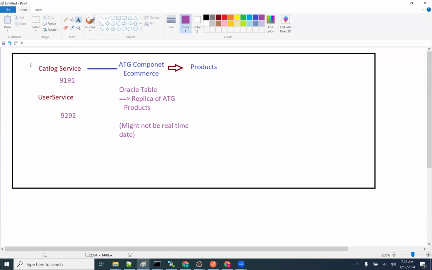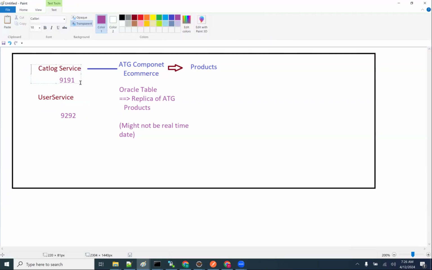The functionality of catalog services, ideally as the first primary path, is to go to ATG and get the real products. I mentioned there are three circuit breaker states: closed, open, and half open. In closed status, it will call ATG. In open status, it will call the Oracle table. In half open, it will retry ATG. Understand?